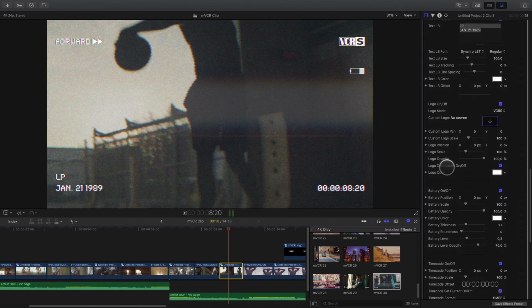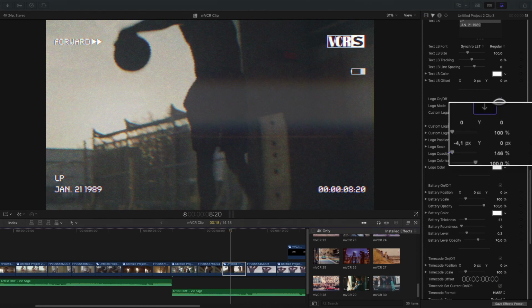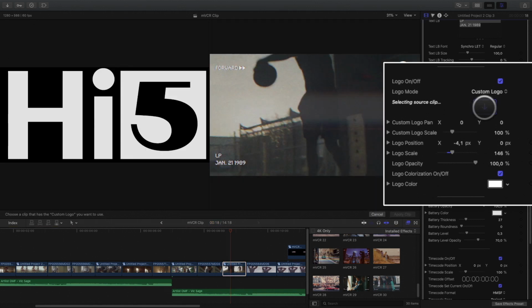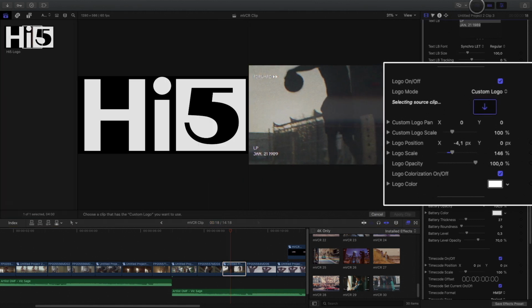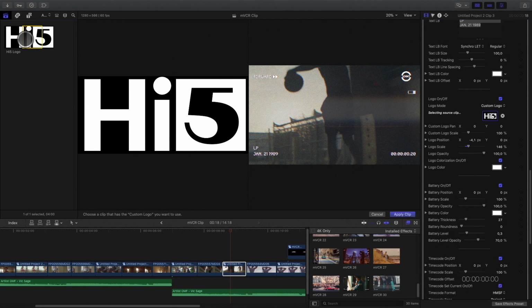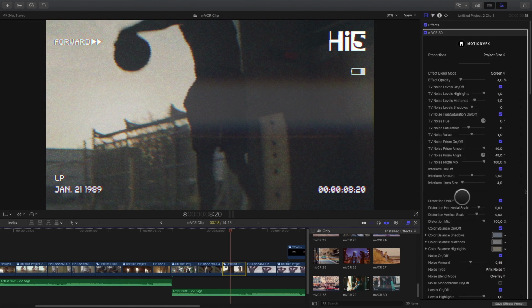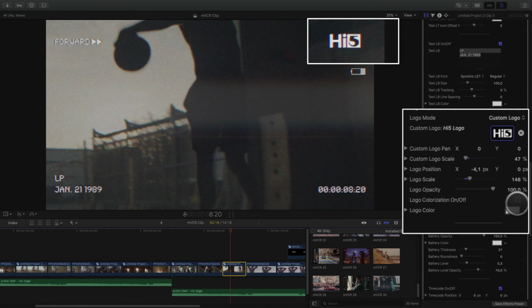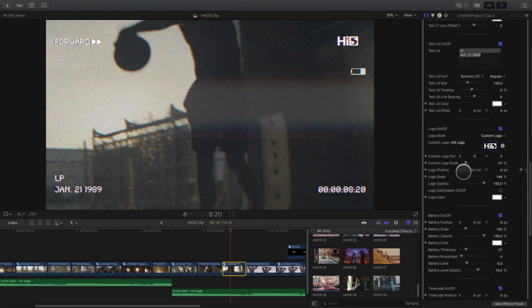As I've mentioned before, it is possible to add your own logo to the viewfinder elements. I will select the custom logo option. In the event browser, I will select my logo and click on Apply. I will adjust the size. And it's done. Let's see the final result.